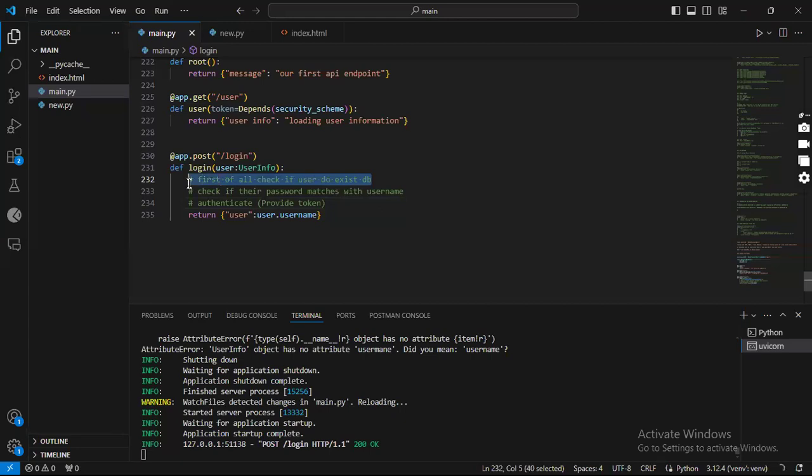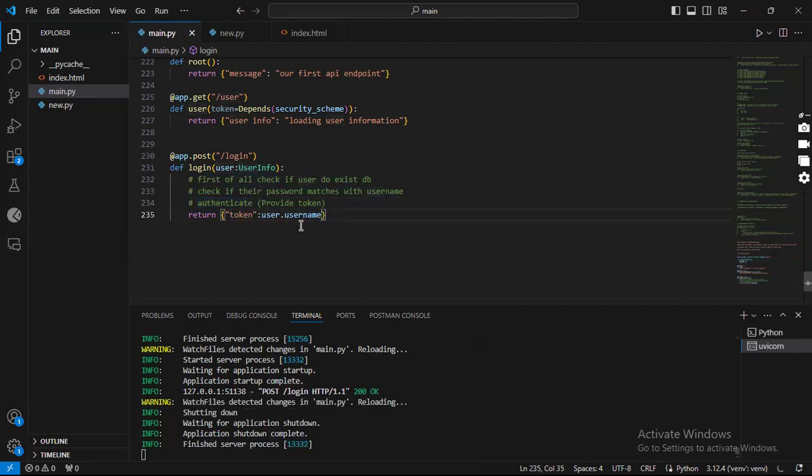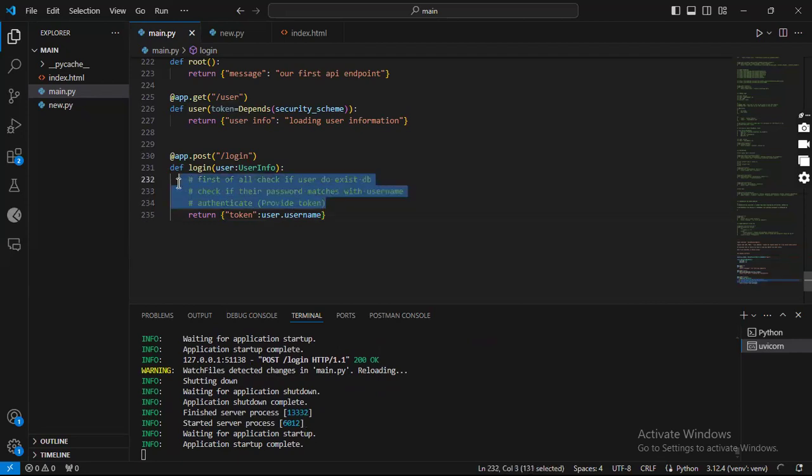So I will skip that because I want to assume that the user does exist, and I will come back to this much later. And then finally, we want to provide you with the token. So I will simply change this to token. After I've carried out all these things, I want to return a token. In this case, I want to make the username the token.